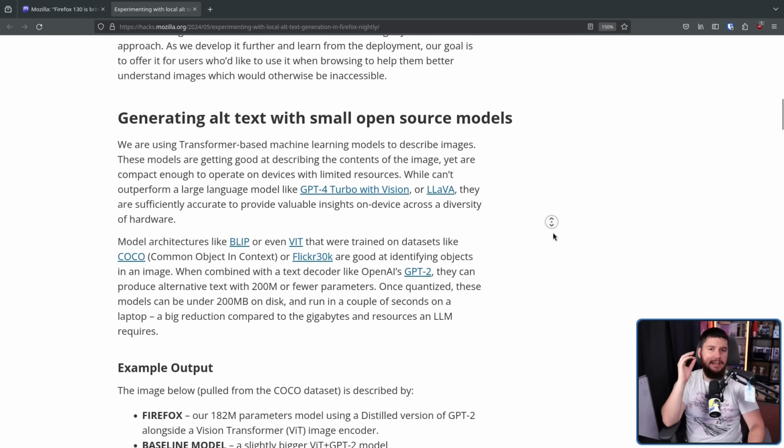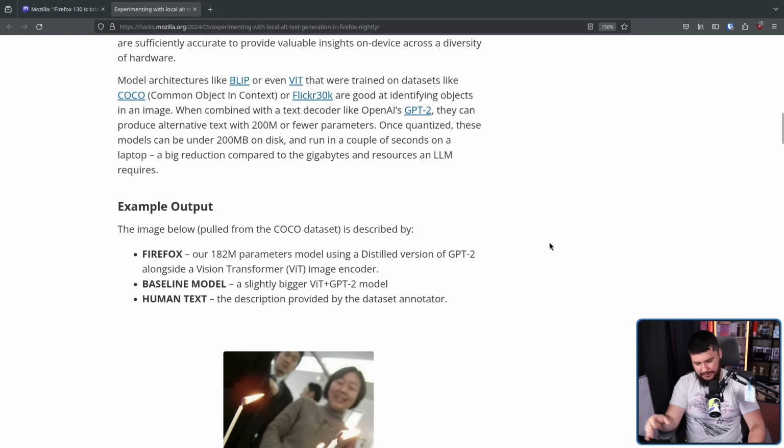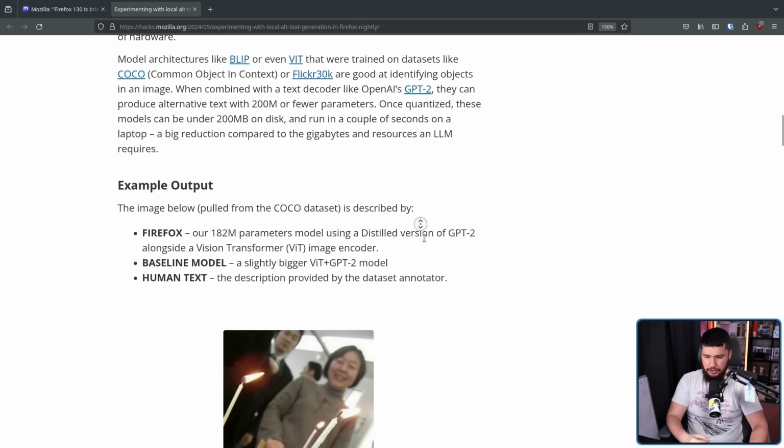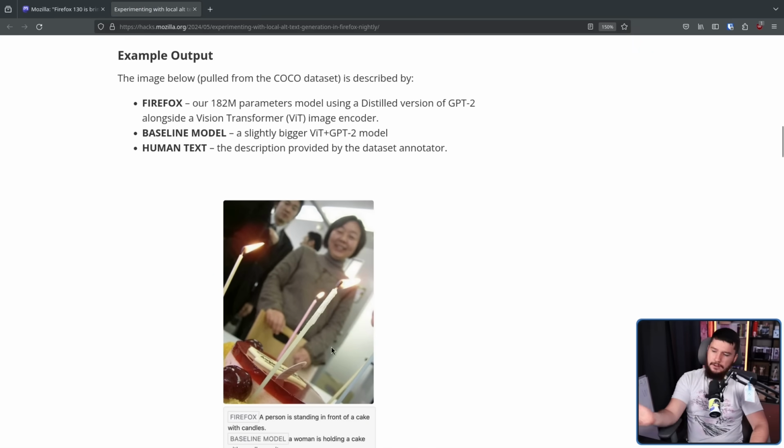And here we have a single example. Now, obviously, a single example doesn't give us a full range of information, but it still gives us an idea of what is happening. So we have the Firefox model, a 182 million parameter model using a distilled version of GPT-2 alongside a Vision Transformer image encoder. Then we have the baseline model, a slightly bigger Vision Transformer plus the GPT-2 model, and then the human-provided description of the image. So what we have here is a picture of a cake.